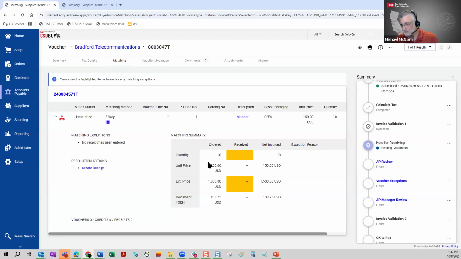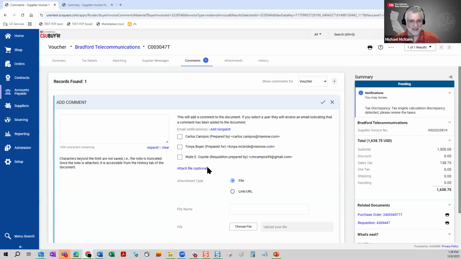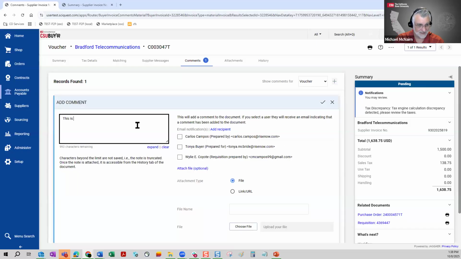Now, one thing that could happen is AP will return it to you. AP returns it to the end user for either correction or questions. They can also make comments. So there's comments on this voucher. This has a comment of T, but basically you can do all your communication between AP and the department by entering comments. You can notify certain people that are basically part of the order already. You can add people.